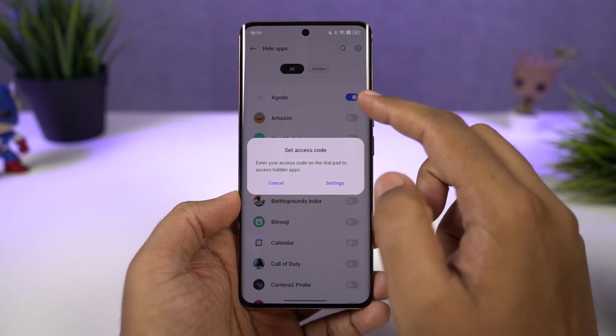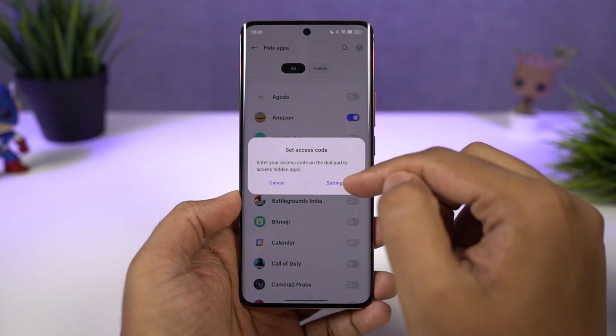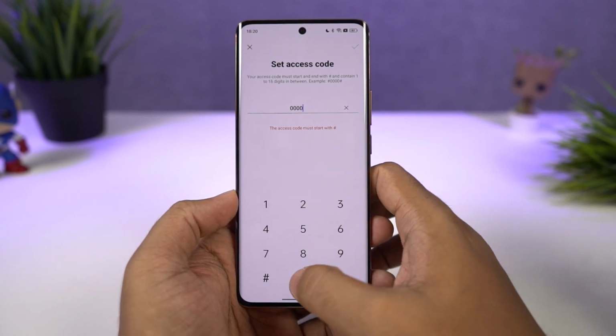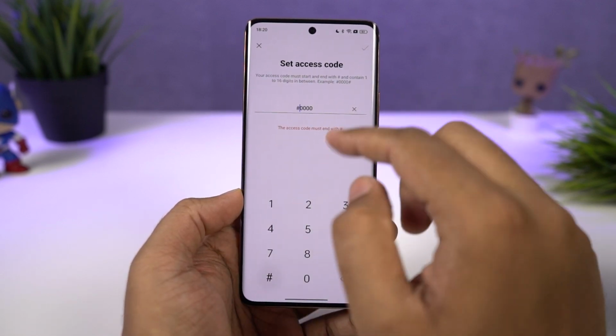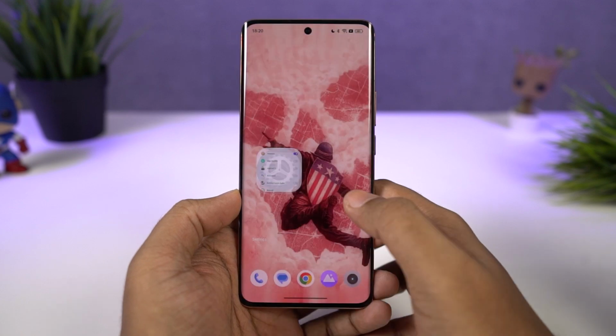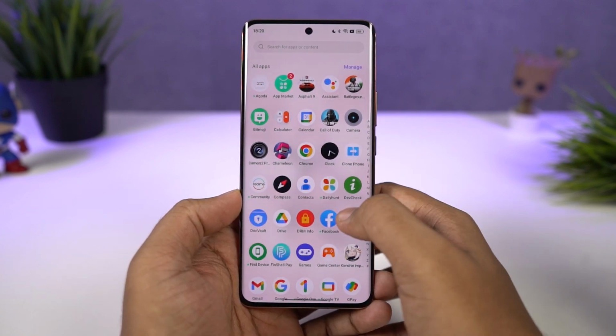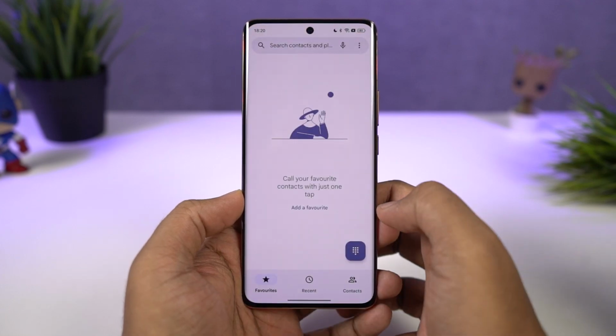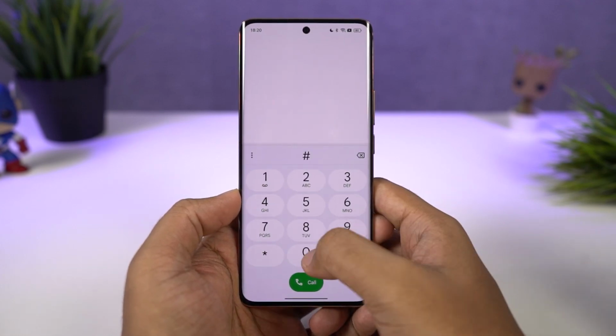Now to open those hidden applications, just open the phone dialer, enter the secret code, and now you can access those hidden applications. By the way guys, your phone doesn't actually hide those applications, it will just hide it from the default home launcher. If you install a new launcher or if you directly search for those apps in the Play Store, you can still find them. Well, there's no problem with the phone, it's just how the feature works.